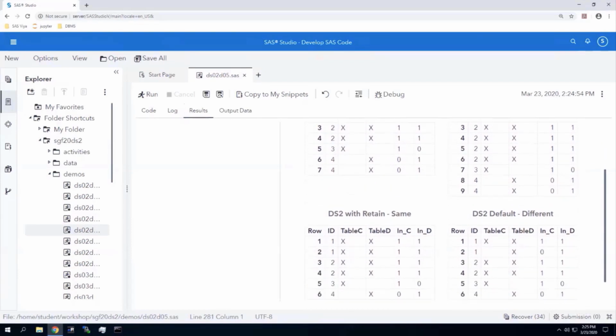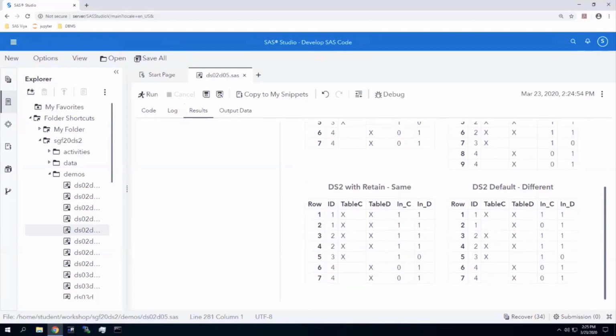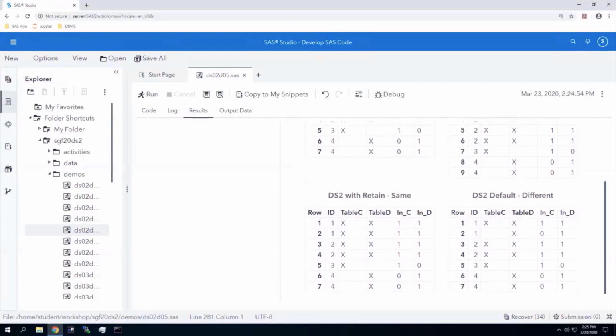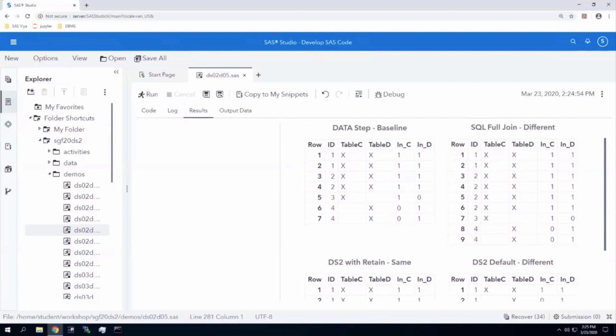So once again, that retain option is critical. If you use retain and you run a DS2 merge, you'll get the same output as a traditional Base SAS data step. And finally, just to show you that without the retain, things are radically different. You can see that the in variables are not working the same, and again, that copy down isn't working the same. And this default output matches neither the data step nor the SQL full join.